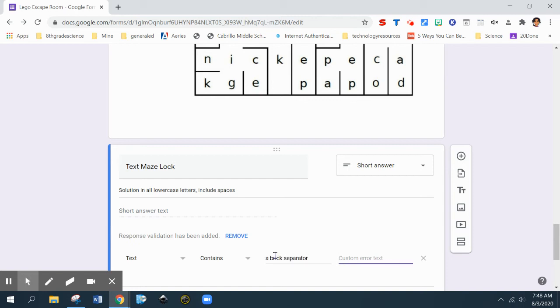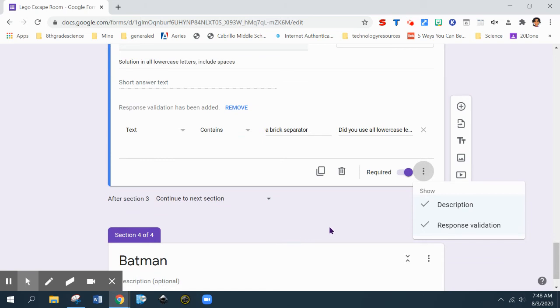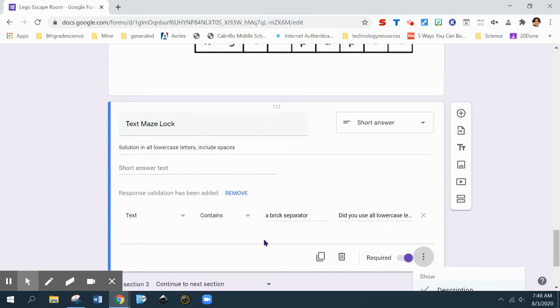Okay. And then the custom error text, if they didn't get it right, it might be, did you use all lowercase letters? Because that's most likely the reason they couldn't figure it out. Okay, required. And then again, it's going to go to the next section, but I can do it to something else. So you can imagine it continuing that way.